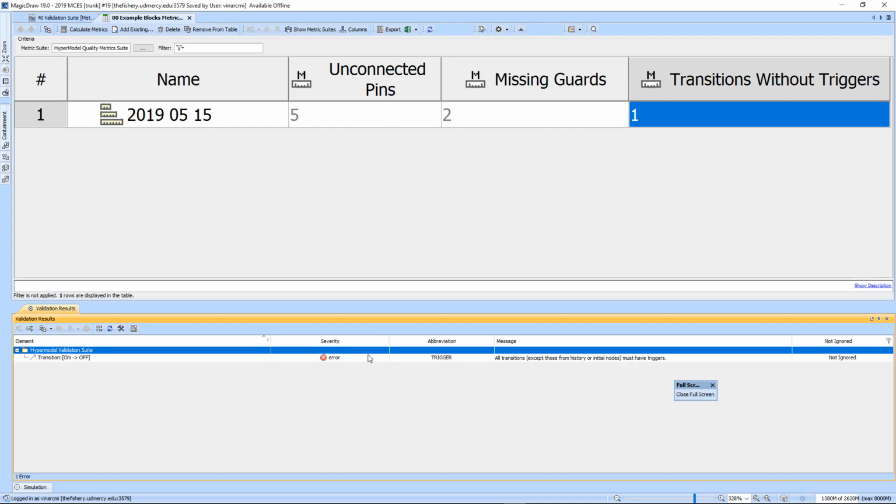So again, this is a great new feature, and it's a great way, instead of having to create the metric suite separately from the validation rule and keep it in sync, we now can define it once and reuse it multiple times.